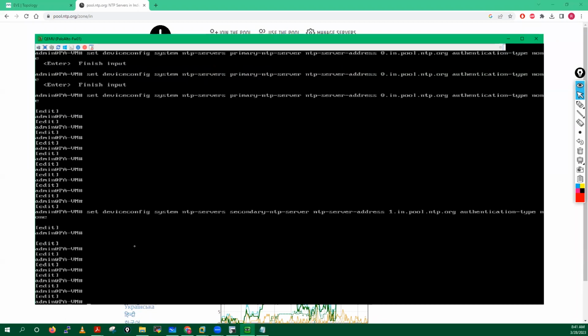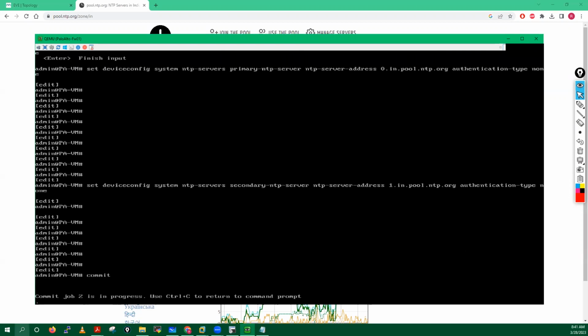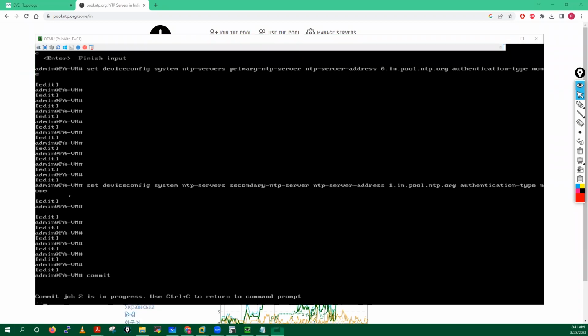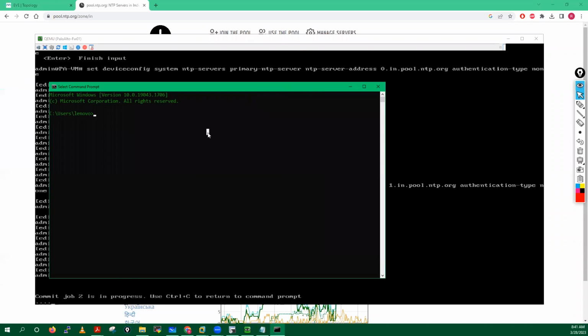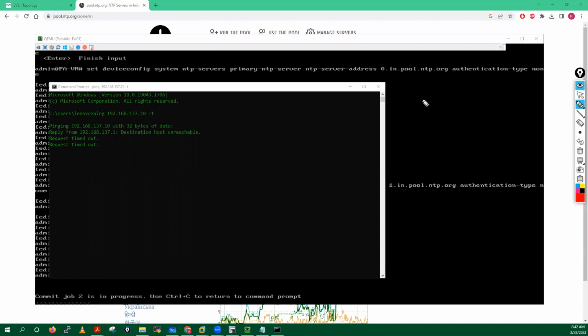Once you do all of them, guys, what you have to do now is run this commit command. Meanwhile, open the command prompt on your laptop and initiate a ping to 192.168.137.10 with -t. Whenever we do any type of configuration in your Palo Alto firewall, it stores all the configuration into the candidate config file.